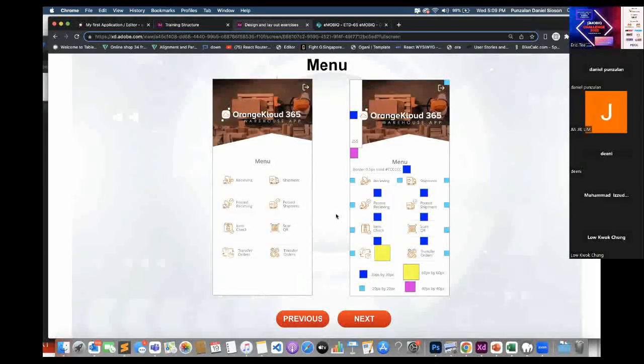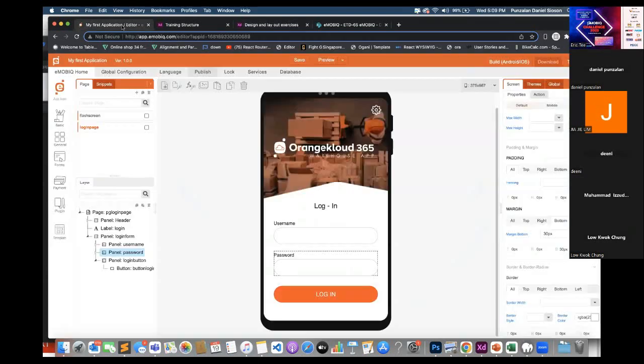So is it okay to proceed to this menu page? Oh, you want to proceed? Okay. Daniel still wants to proceed, because you mentioned that we will sit until 5:30, right? Daniel, you may proceed. Okay, let's do the menu page.